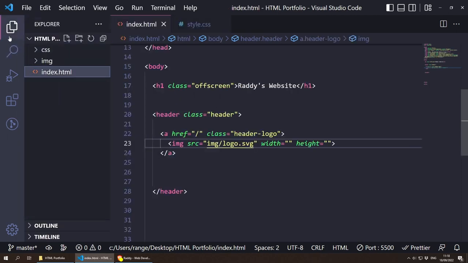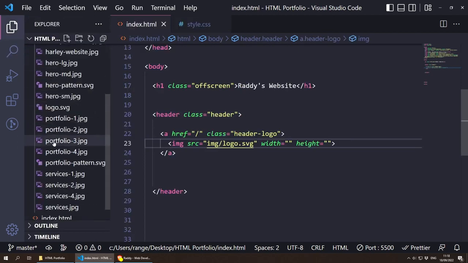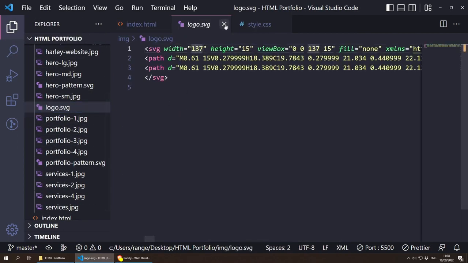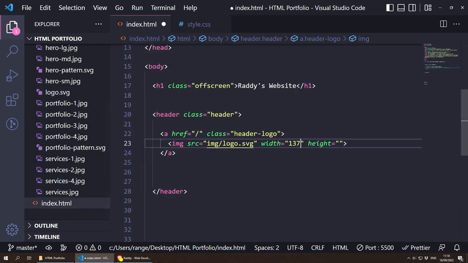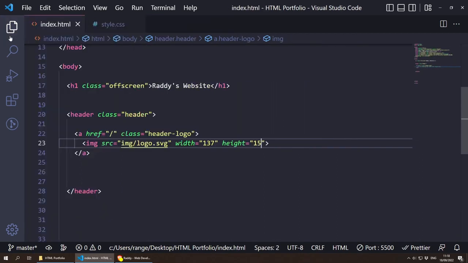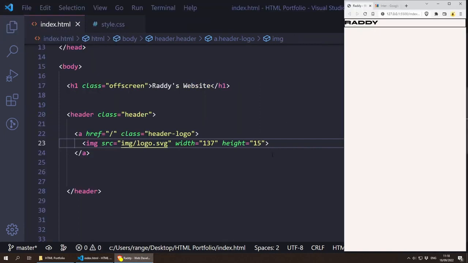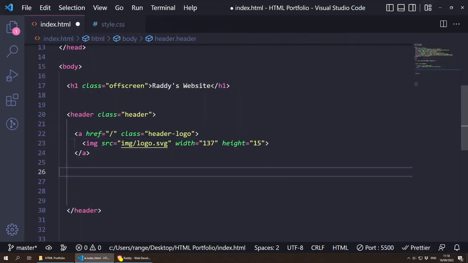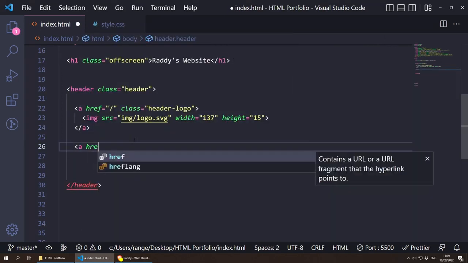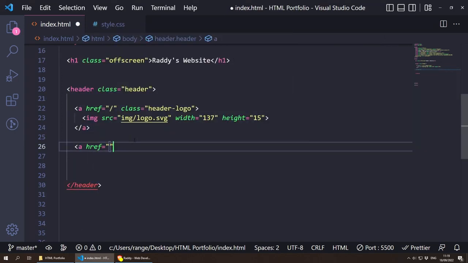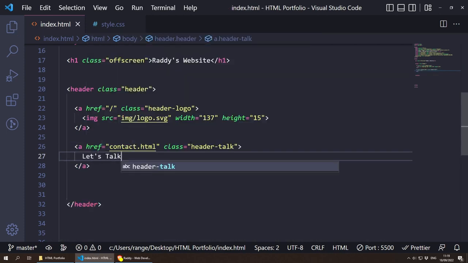So for the width and height, I actually don't know what they are. So I'm going to super quickly look into this. So 137 on 15. Okay. 137 on 15. Cool. So here is the logo. It appears in here. Let's add the next stuff. Let's add the let's talk button. So a href equals, and this is going to be contact.html. We're going to create this page later on. And then this is going to have a class name of header talk, for example. Inside here, let's say let's talk, and then I'm going to add an icon later on.